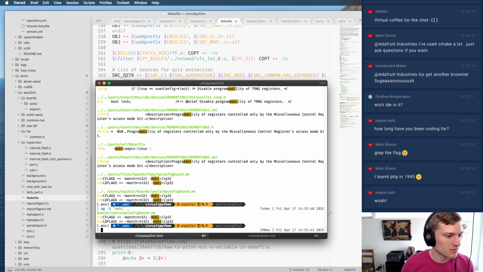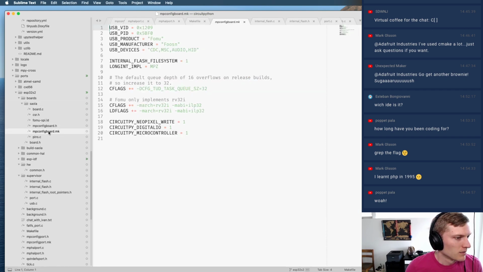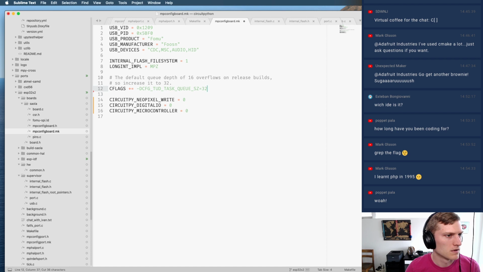Oh, it's an MP config board. Okay, that's a weird spot to put it. I guess that makes sense. Okay. Let's actually turn all these off too. Audio.